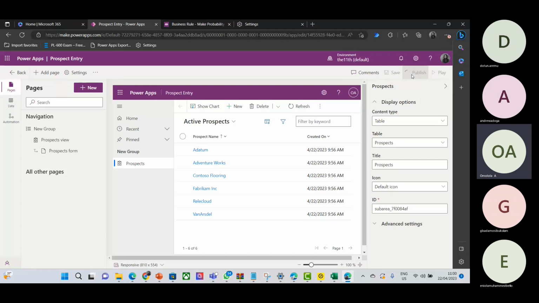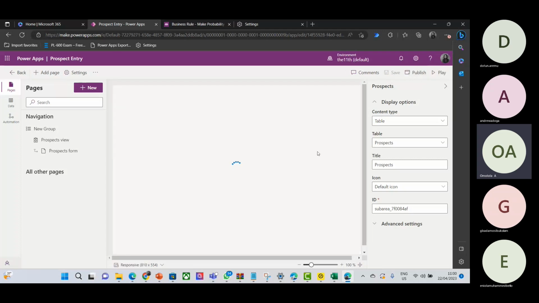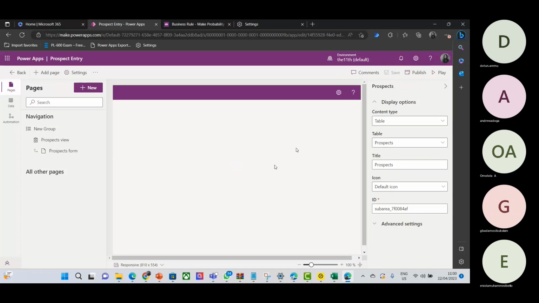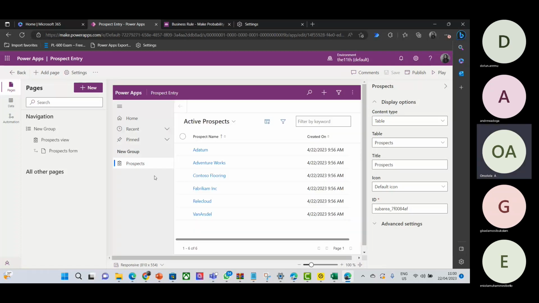As you can see, we have not written any line of code. All of this is just logic. We are just putting things together. All right, so this has now been published. See, it's loading. Awesome. So we have this.